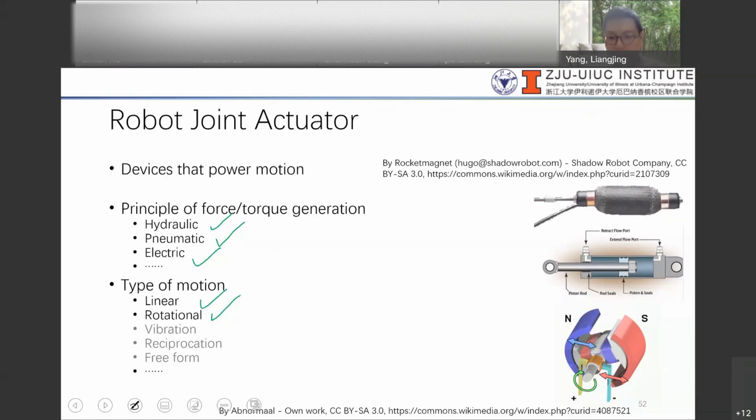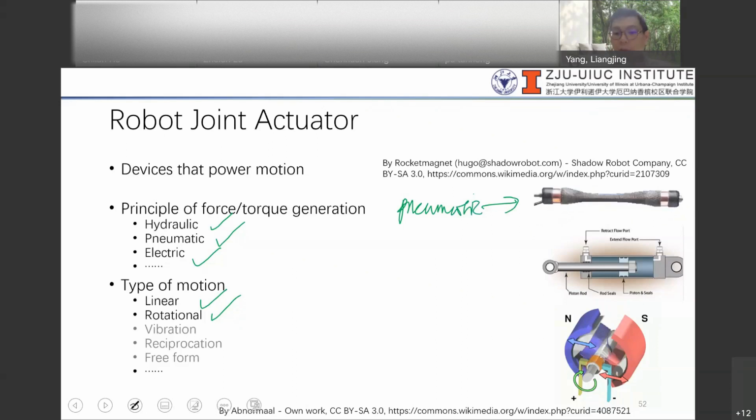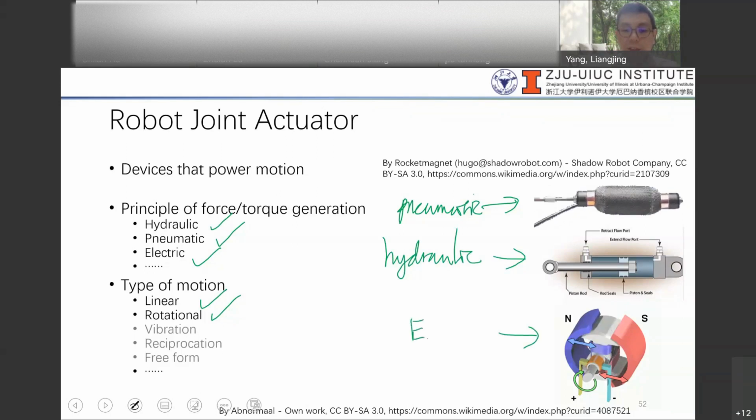Of course there are also motions like vibration, reciprocation, and free form motion, but we won't go too much into detail on that. What you see here is a pneumatic motion. And this is probably hydraulic. And this is electric.